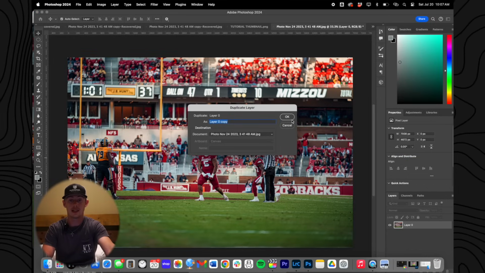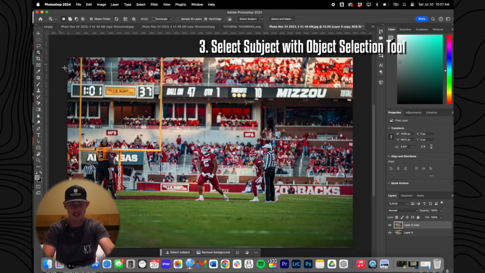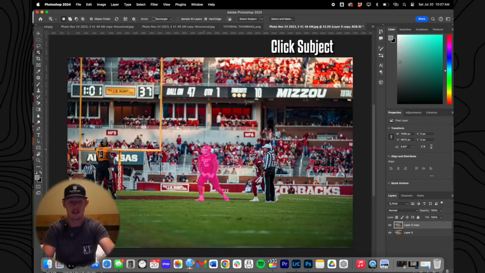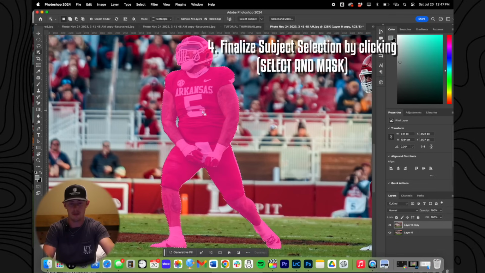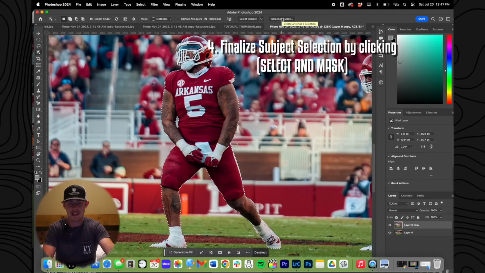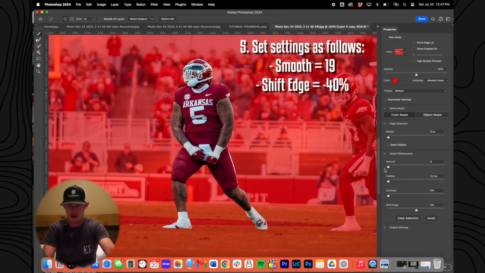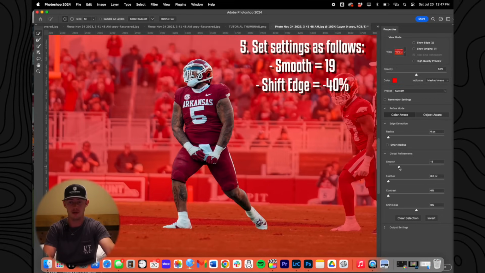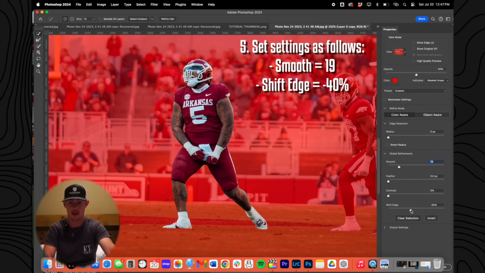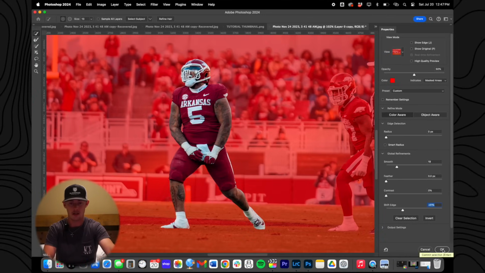So next we're going to select the subject with the object selection tool. It looks like that. AI will actually automatically discover the subject and fill it in pink. So here we go, we got that. Now we're going to finalize that selection by clicking select and mask at the top. Looks pretty good. We're going to change our smooth to 19 as shown on screen and the shift edge to negative 41. We're going to go ahead and click OK.